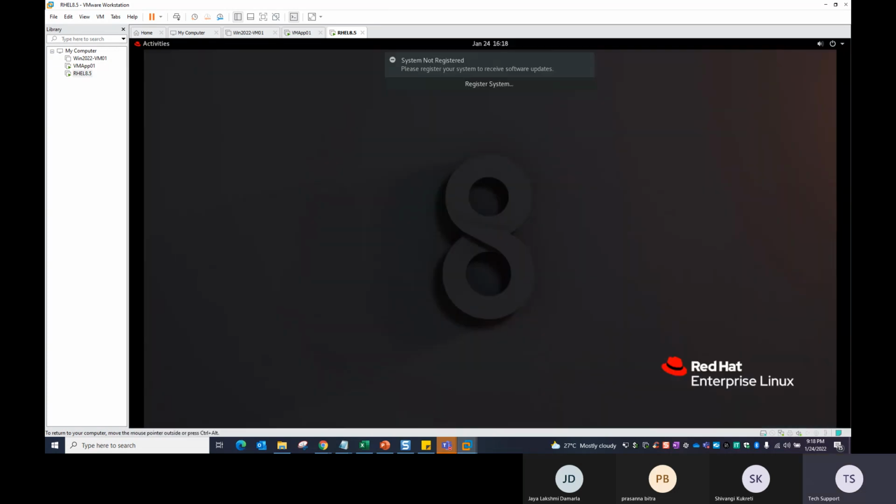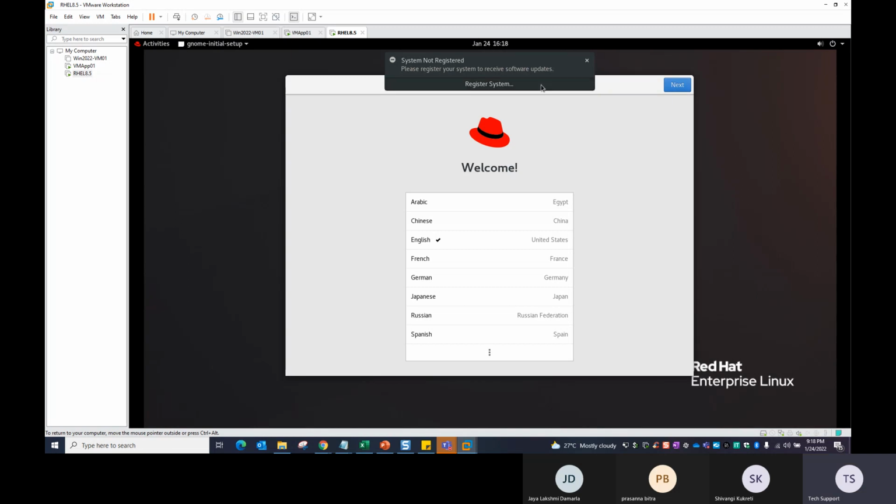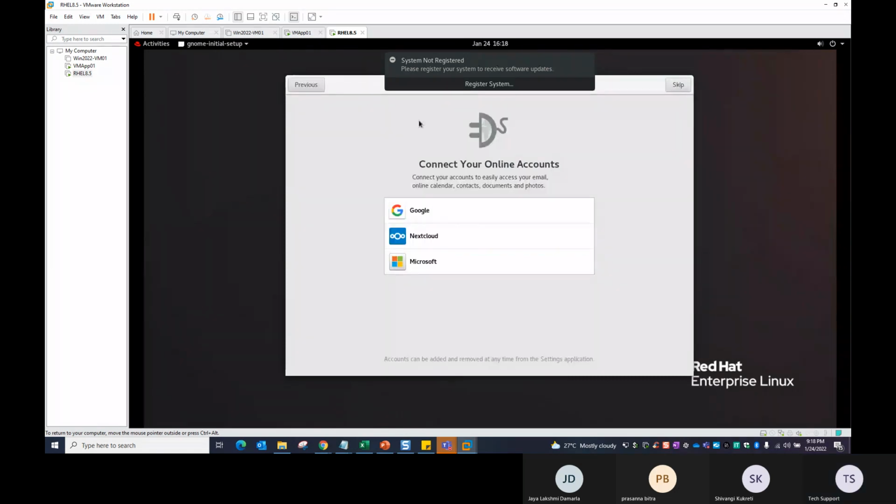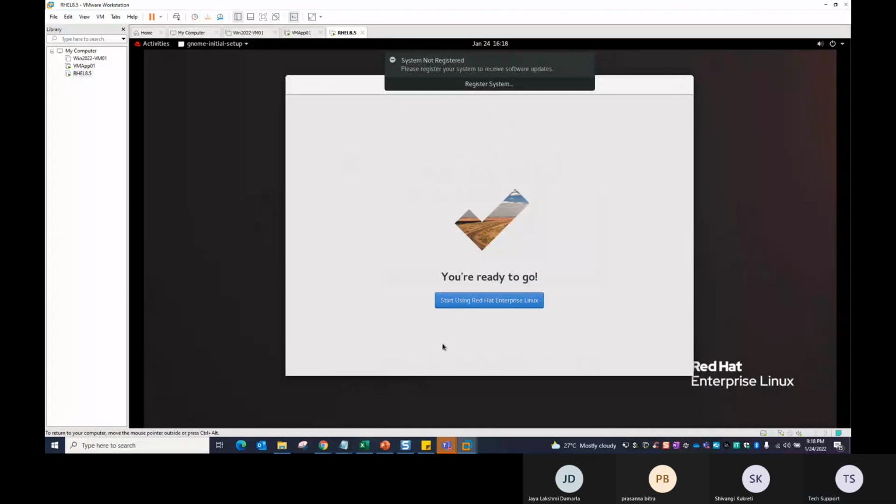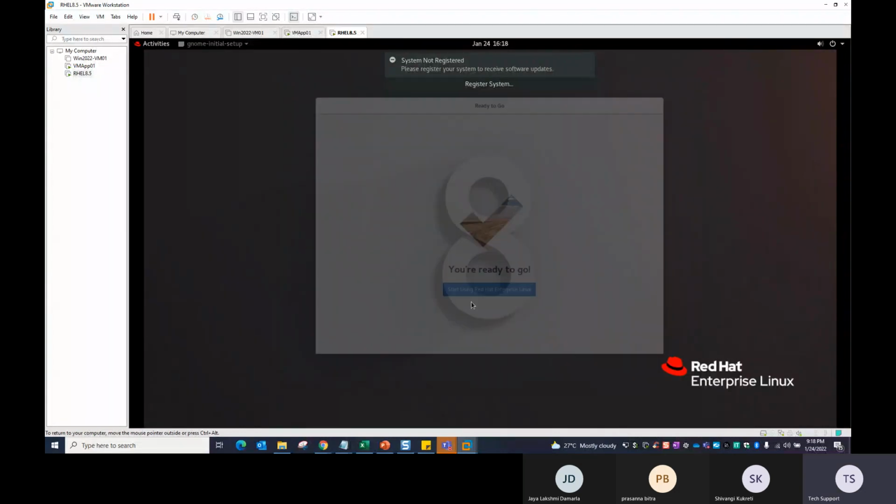Okay, click on sign in. Okay, so it's loading. Okay, the post configuration steps. The default language English. Next. Okay, English. Next. Location services, let's turn off. We can skip and you are ready to go.